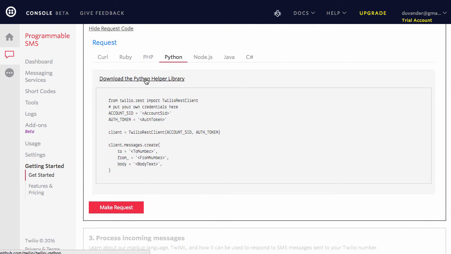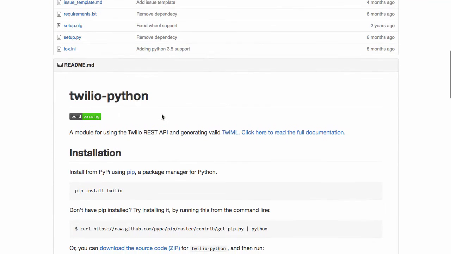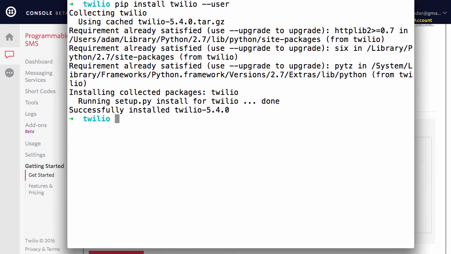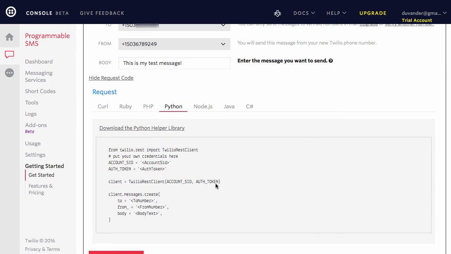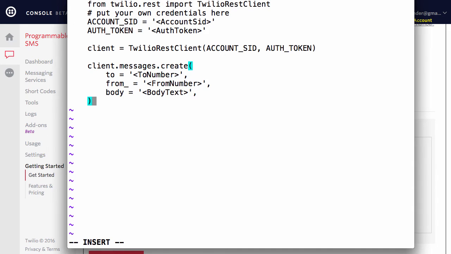So I see here that they have a Python helper library. So I'm going to click that and see what that is. It takes me to GitHub, and as I scroll through quickly here, I see, aha, I can just install it with pip. So with that done, I'm ready to go back and get that code. Paste that in here. Got to clean it up a little bit.